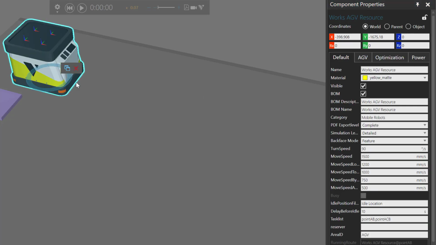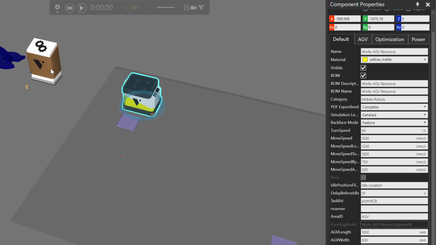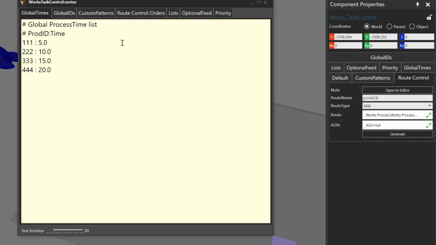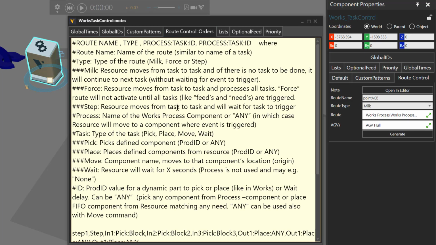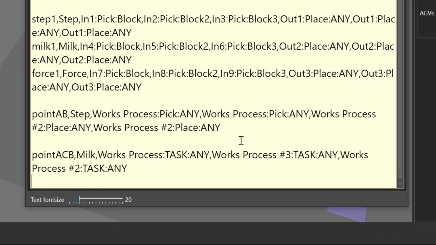If we go to our vehicle, go to its task list, you can see it's assigned point AB, but also point ACB. So let's remove that other route, because if a vehicle has more than one route, it'll get confused. It has to have just that one route. For point ACB, if we go to our route table in the task controller, you can see it added it here. Let's create some space. We don't have to delete the route of point AB since the vehicle right now is only using the route of ACB. So we're using milk.